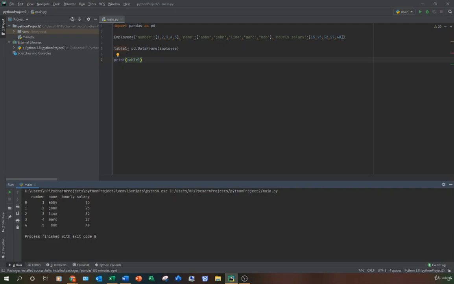So right now, guys, you should be able to create your own database by using pandas and Python combined together. So that's it for this class, and see you all in our next class, where we are going to learn some other basic pandas operations.